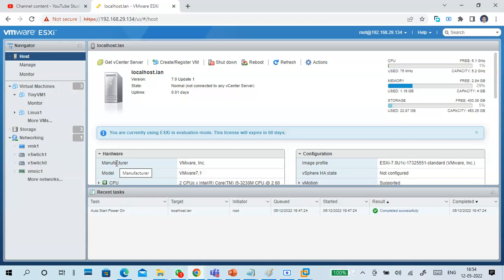You are currently using ESXi in evaluation mode. The license expires in 60 days. Okay, so look at here. No problem. Still 60 days is there again. We don't know, but still okay. It's an evaluation version only. Luckily it is working, that is important. I will tell about vCenter later, but just look at this vSphere session only.